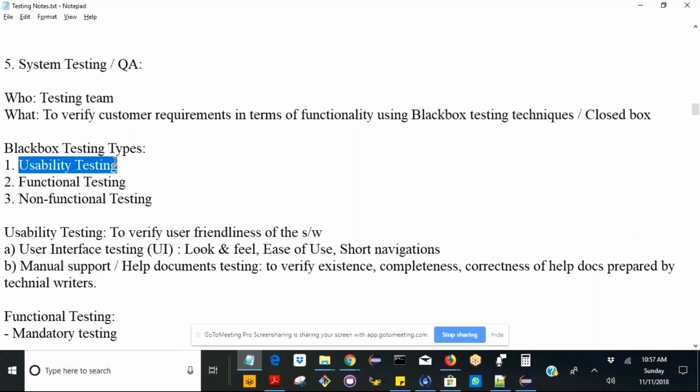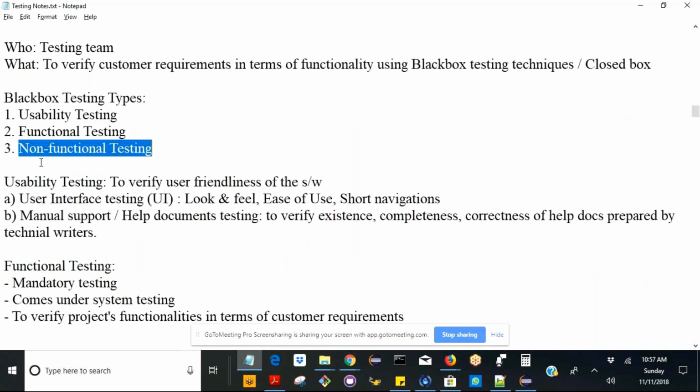One is usability testing, second is functional testing, third is non-functional testing. Like the name suggests, usability testing primarily concentrates on the look and feel and user friendliness. User interface testing is one part of it. Look and feel, ease of use, and short navigations are the primary checkpoints for usability testing.